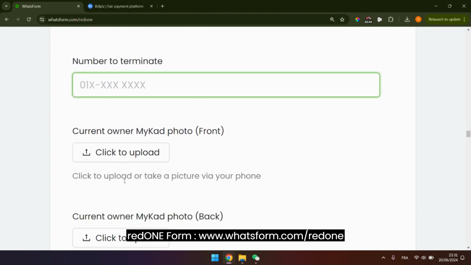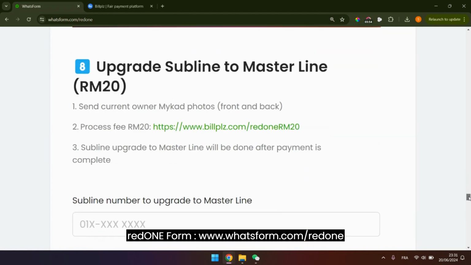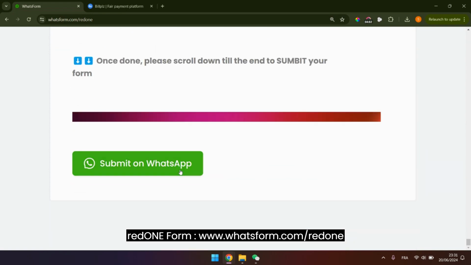Second, you need to type your REDONE's phone number that you want to terminate. Third, click to upload front and back photos of your My Card. I would like to remind you not to upload photocopied images. Please use your phone camera to take your IC pictures. Finally, scroll to the bottom of the page and click the Submit on WhatsApp button.